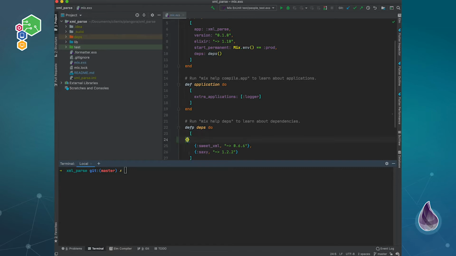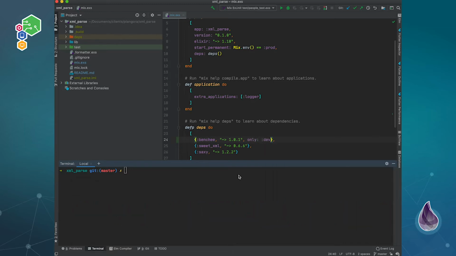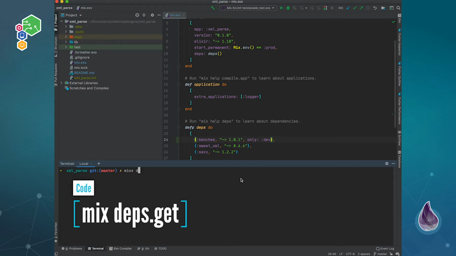In order to add that, we have to, of course, add Benchy. The version is, I believe, around 1.0.1. And we basically only need this when we're in our dev environment. So of course, we need to grab that.